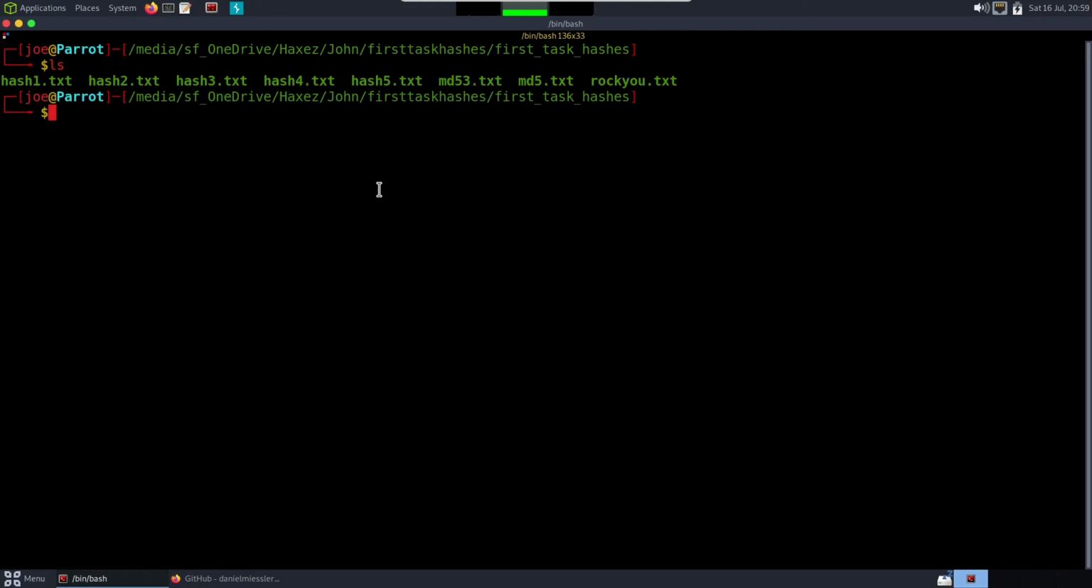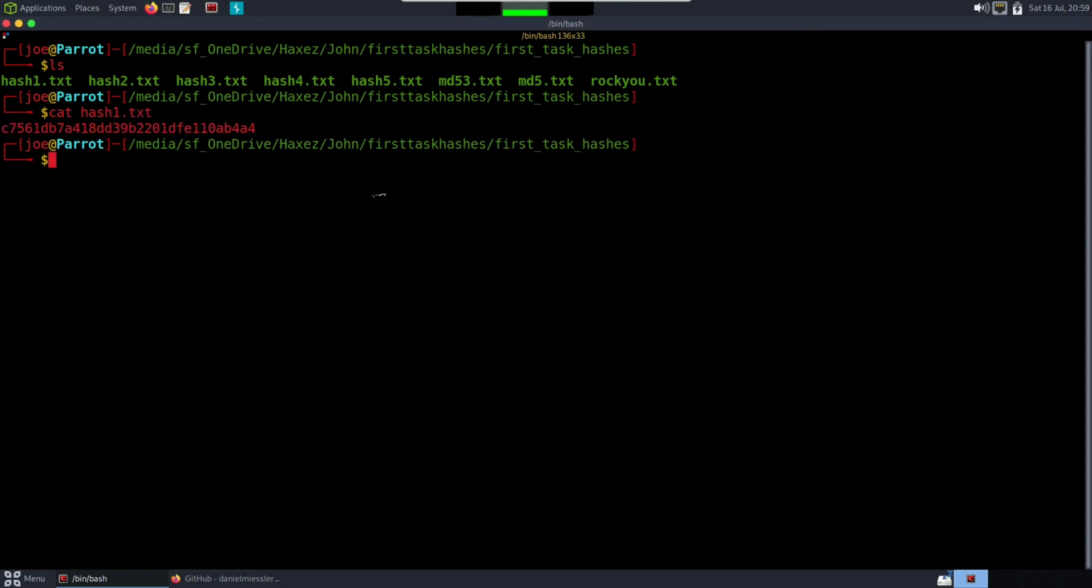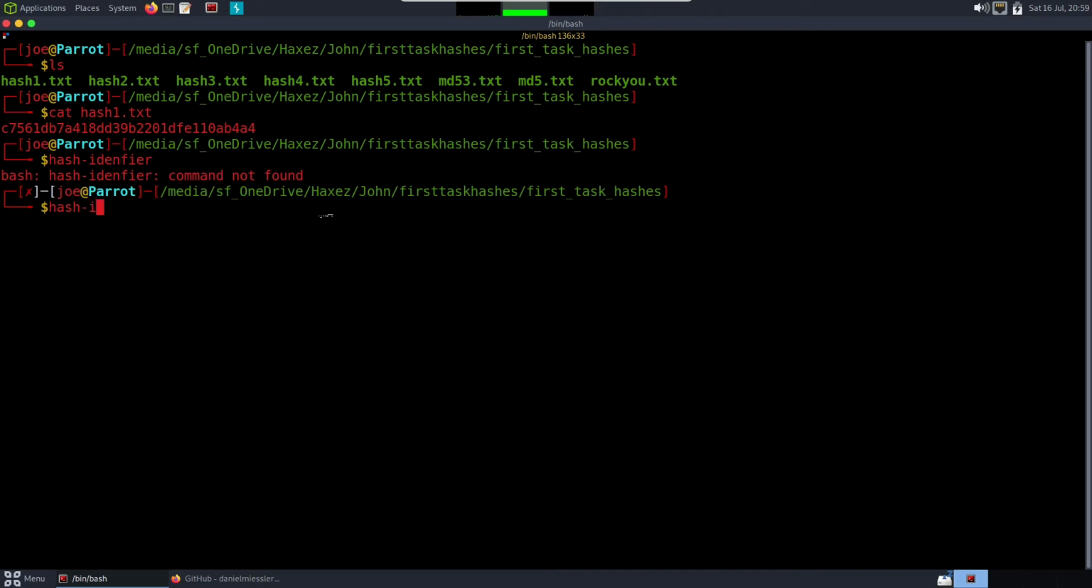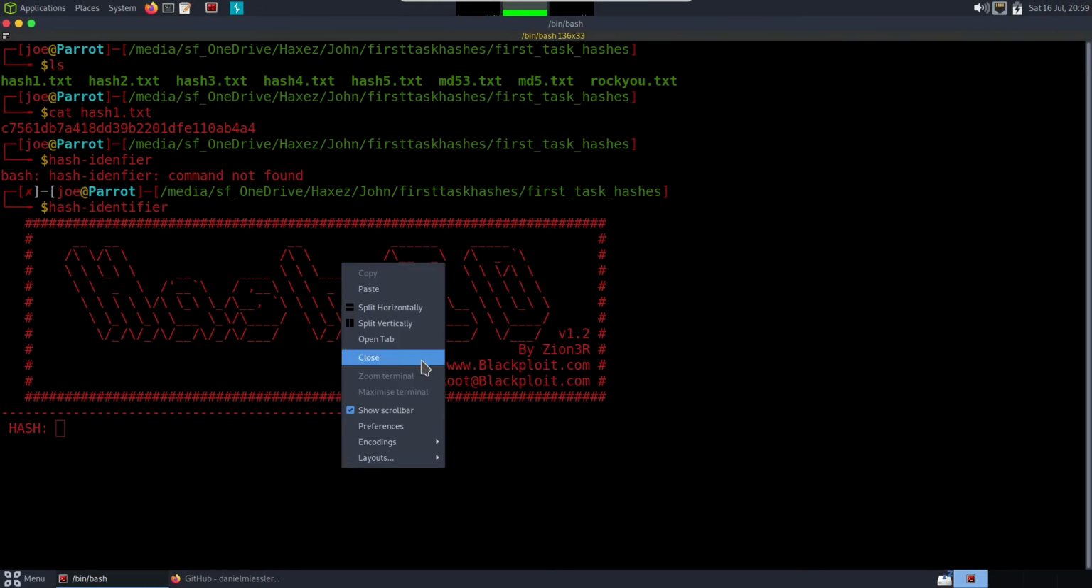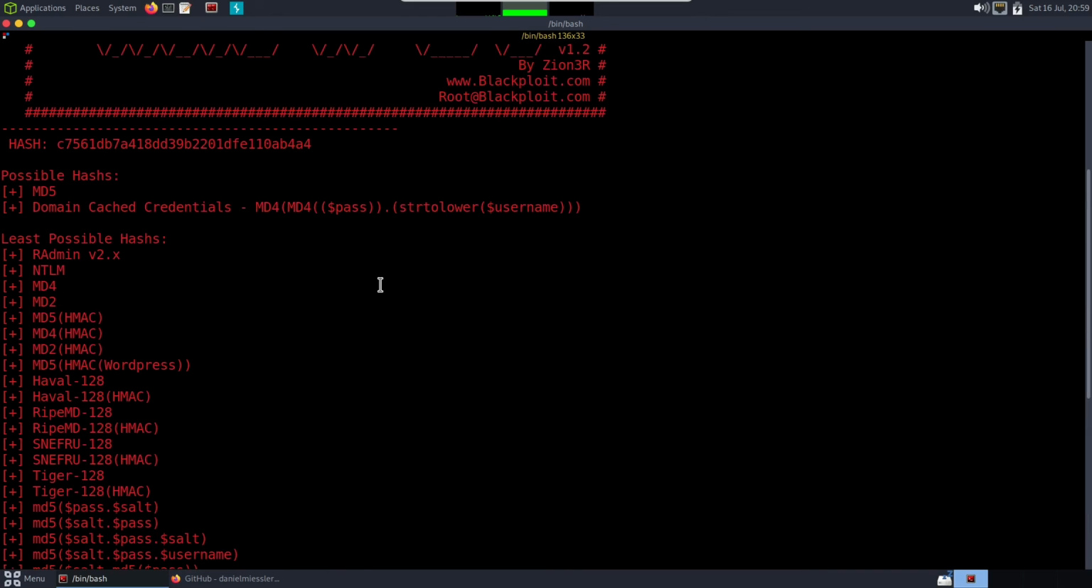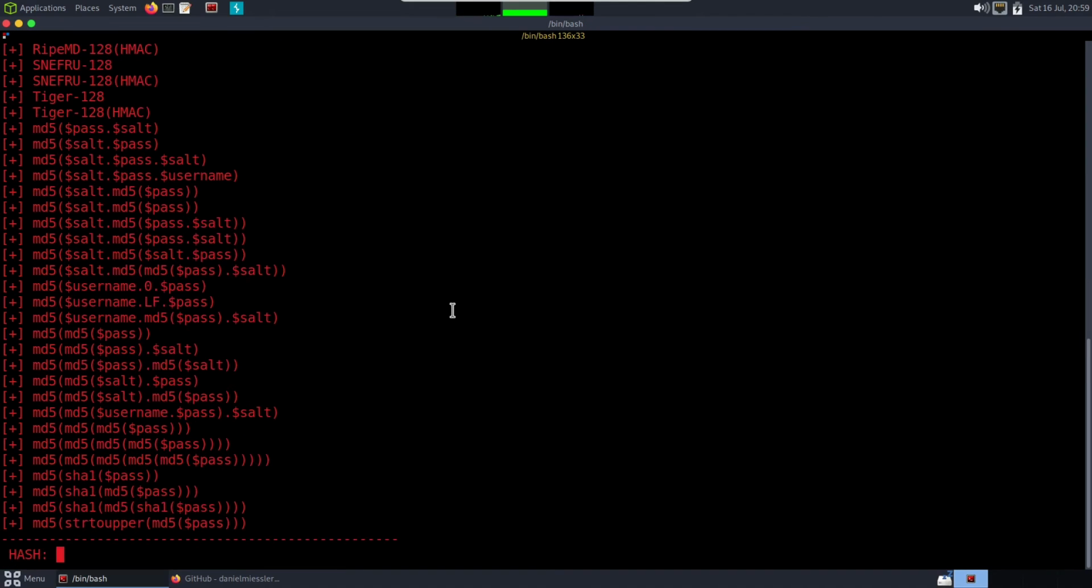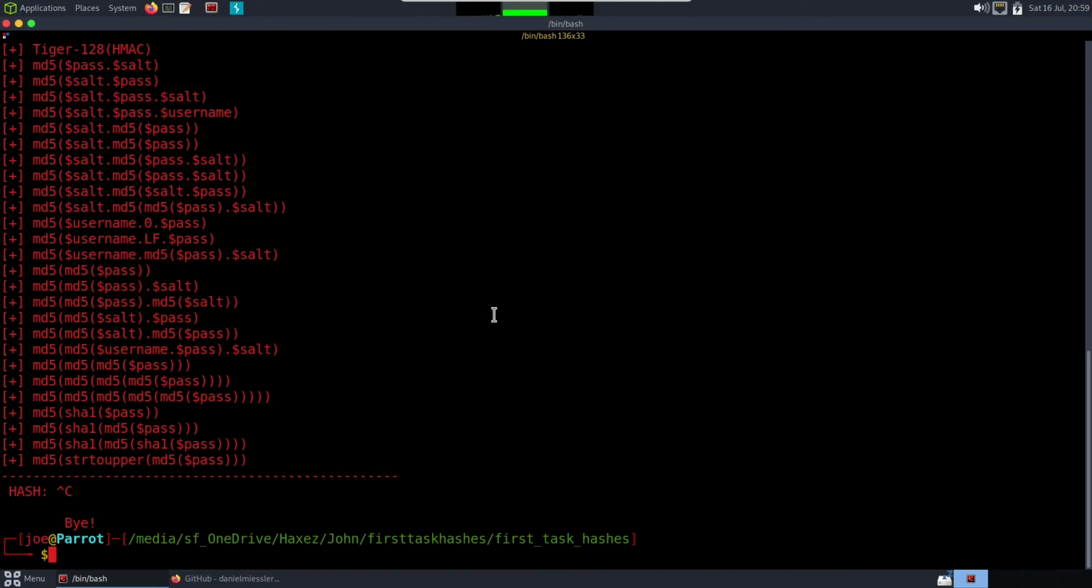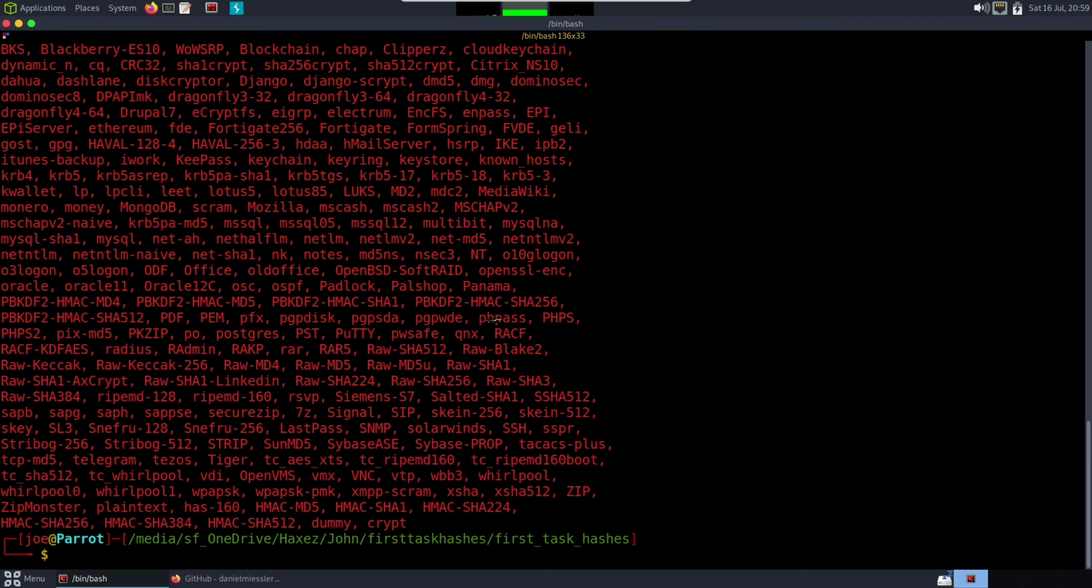So let's have a look at hash1. I'm just going to cat hash1.txt. I'm going to grab the hash, and I'm going to run hash-identifier. I cannot spell. I'm going to paste that hash in there, and it should tell me that it's an MD5. Fantastic. So what can we do with that? Well, of course we can run sudo john --list=formats, and we can see there that in order to crack an MD5 we need to specify the format of raw-md5.